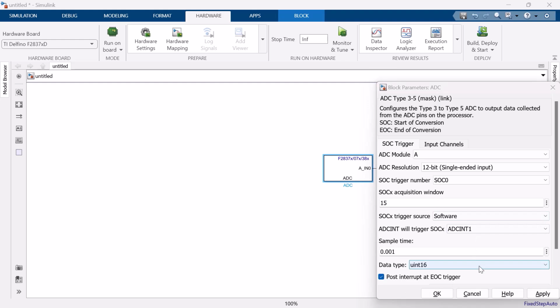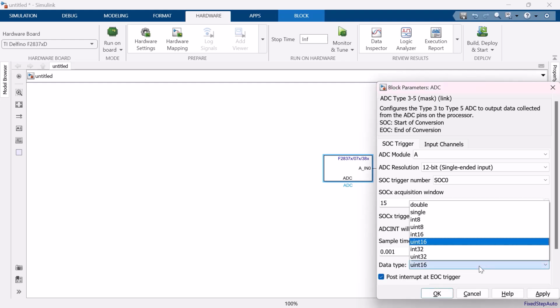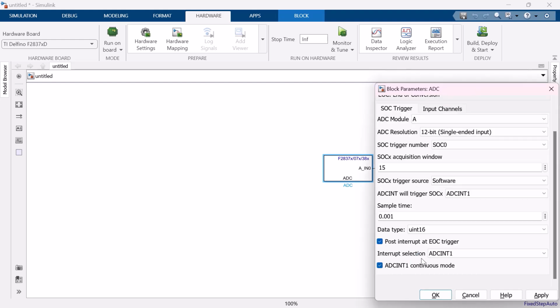The converted digital output can be stored in the following data type, and you can choose any data type from double to 32-bit unsigned integer. Moving on to the next parameter, which is the interrupt selection. When you check on this post interrupt at end of conversion trigger, you'd be able to find this interrupt selection. And apart from the two interrupts, which can be used as a trigger to start the conversion, there are two more interrupts available which can be used to serve the interrupt service routine.